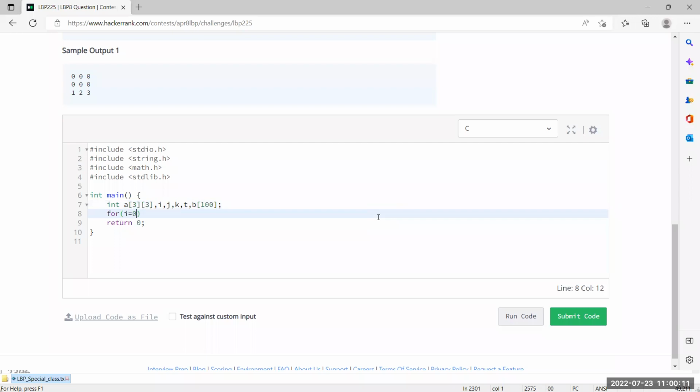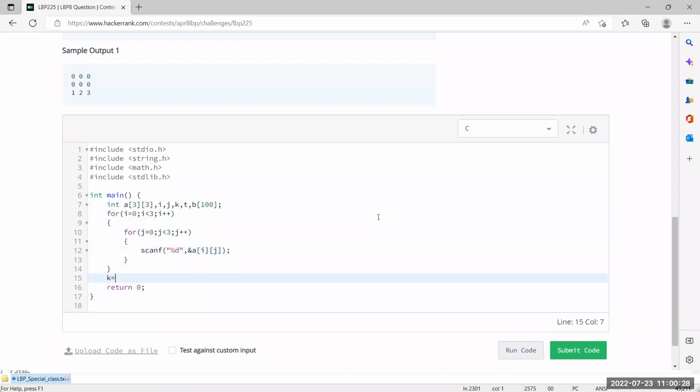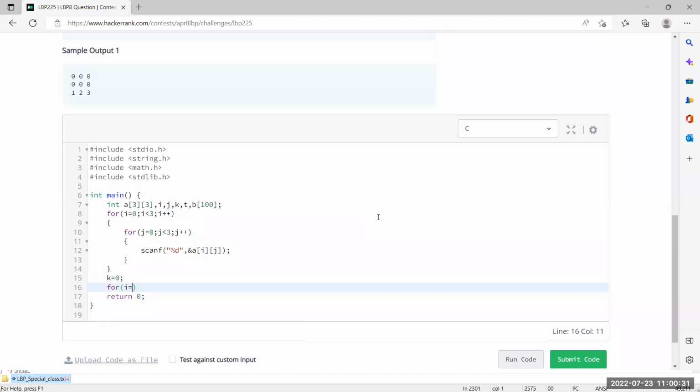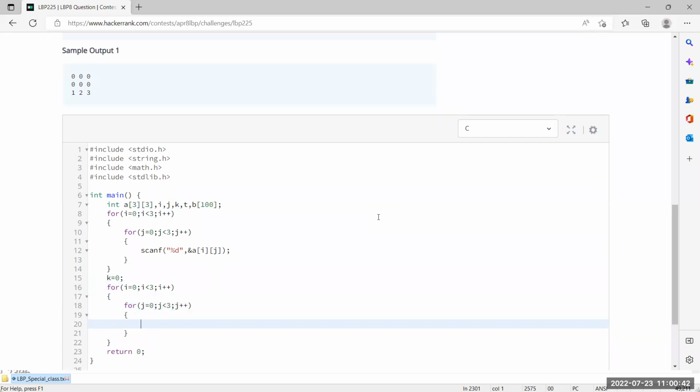Now, for i is equal to 0, i less than 3, i plus plus. For j is equal to 0, j less than 3, j plus plus. I am reading A of ij with ampersand. Then you need to convert it into b. So for i is equal to 0, i less than 3, i plus plus, for j is equal to 0, j less than 3, j plus plus, you need to copy: b of k plus plus is equal to a of ij. So every element will be copied into b, and automatically I am doing the increment operation.